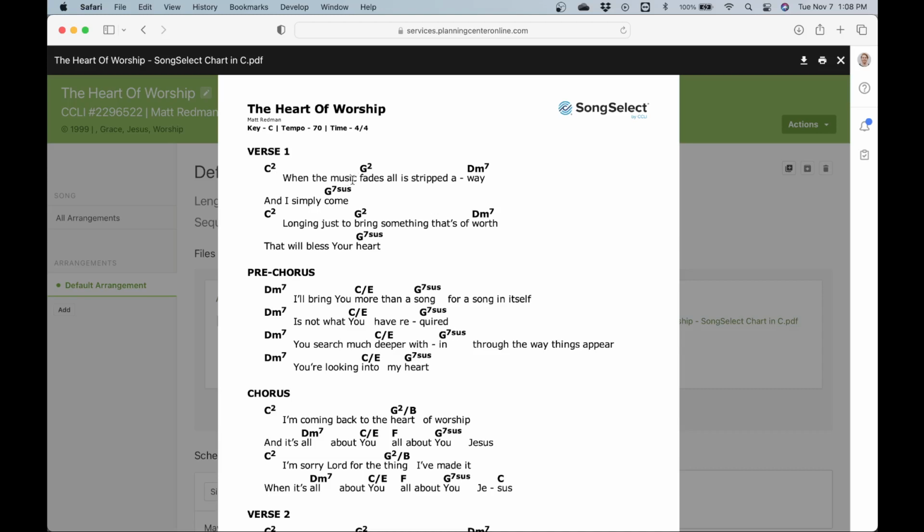When the music fades, all is stripped away, and I simply come.